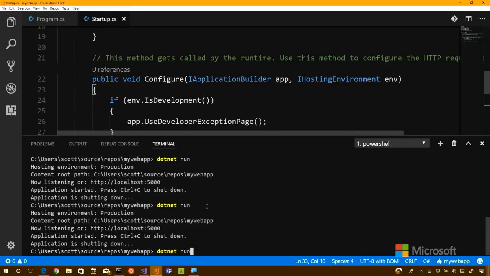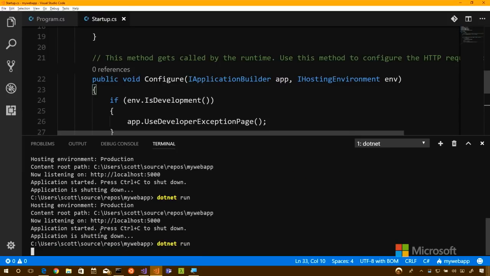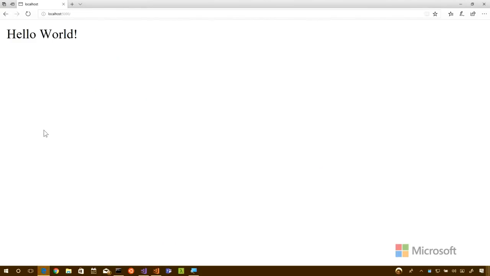And dotnet run. It should still run. Now if I come back over here, notice it still says Hello World. Yeah, that's because we haven't hit refresh. And there it is.